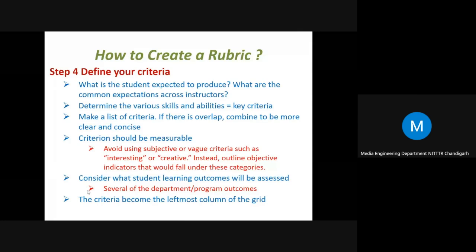Based on the expectations, we need to determine what skills or abilities are required to be assessed. Those skills and abilities will now become the key criterion points. So we'll make the list of those criterion points, and then we'll see whether there is any overlapping. If there is overlapping, then we can combine, or if some criterion points are not very clear or concise, then we can revise those points, right? So we have to make the list of criterion and finalize that list. That will basically constitute the leftmost column.